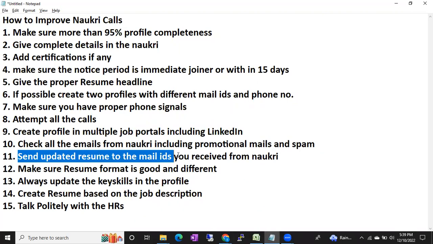Send the updated resume to the mail IDs you have received. Generally, once you upload your resume in Naukri, you will receive some mails from the recruiters, like, please send the updated resume with the below details. They will ask your full name, father's name, qualification, technology, domain, experience, PAN card number. No problem. Fill all those details and send the updated resume as early as possible.